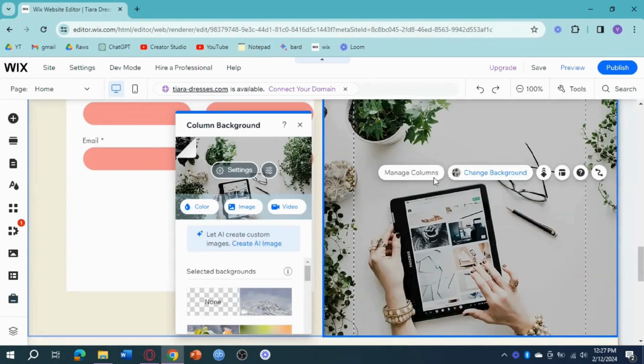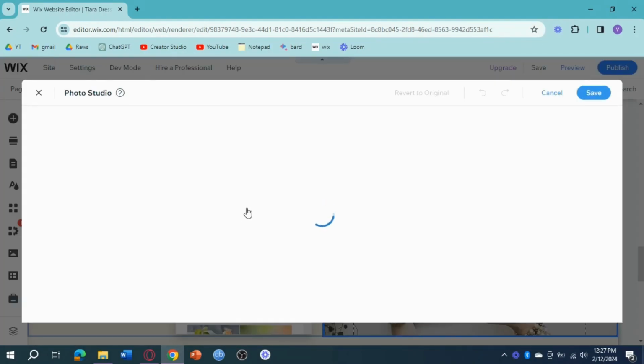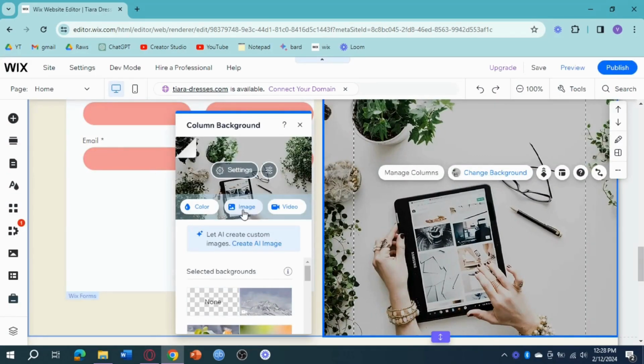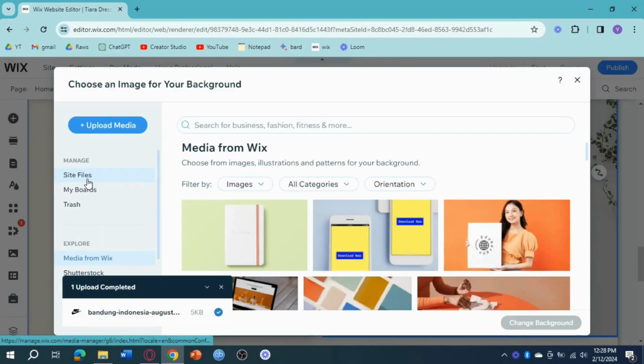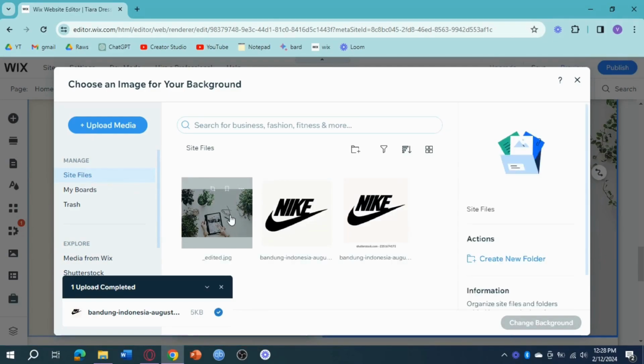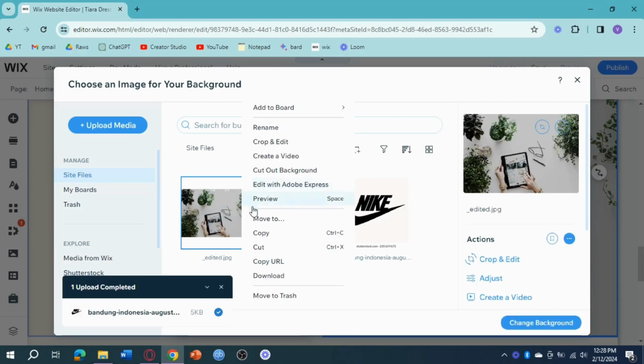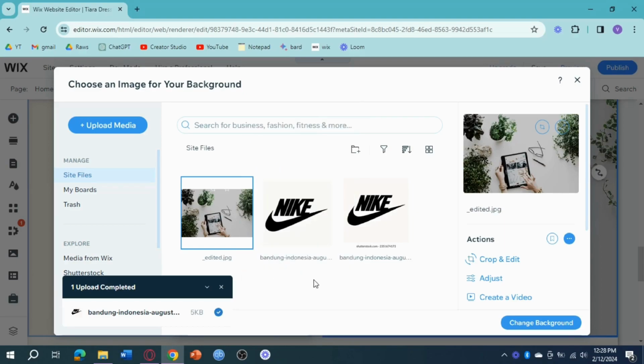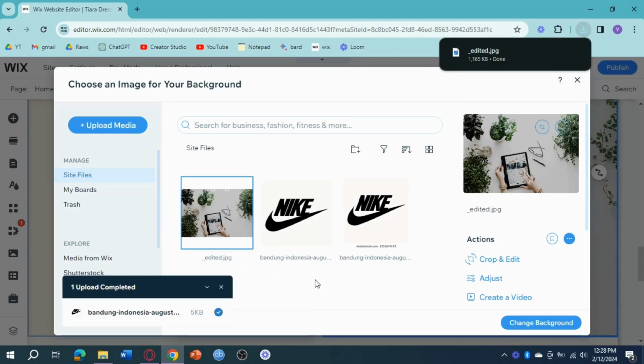Once you have done that, you can click on image right here, next to click on image. Once you have clicked on that, click on site files. And here, as you can see, it has been added to the site files for our Wix. Now we can click on these three dots, then from there, click on download right here in order to download this specific picture that we have edited earlier. So that's the whole process.